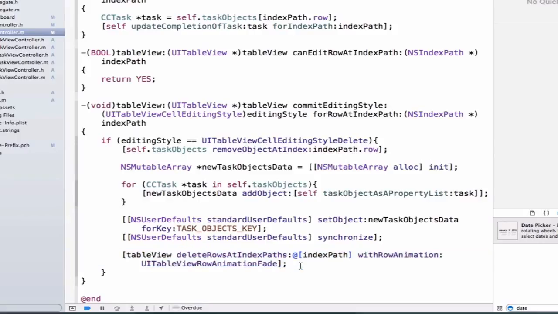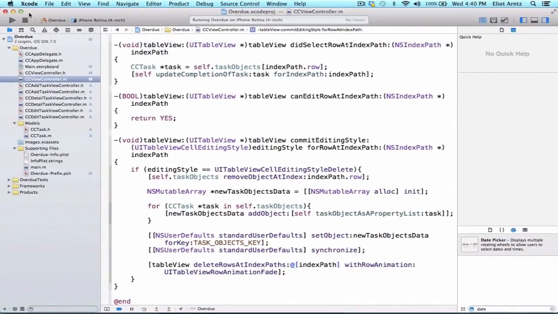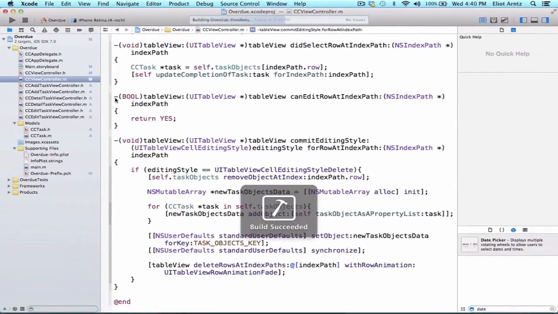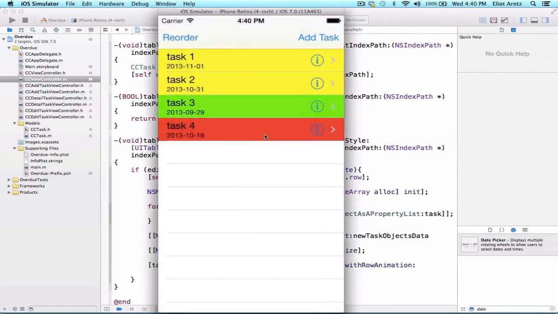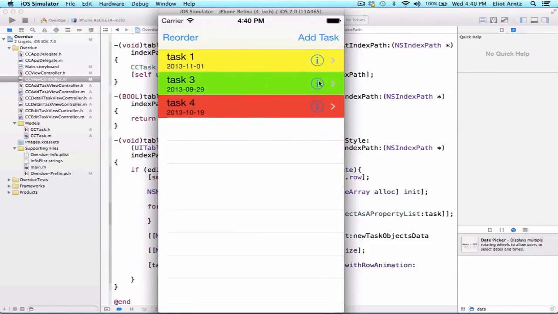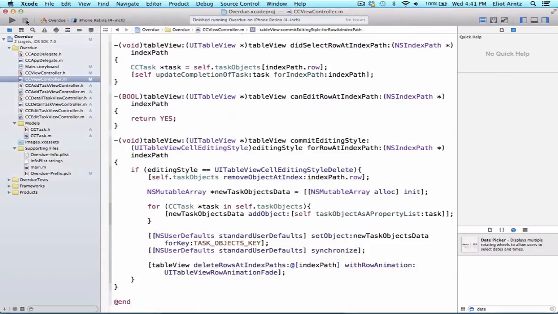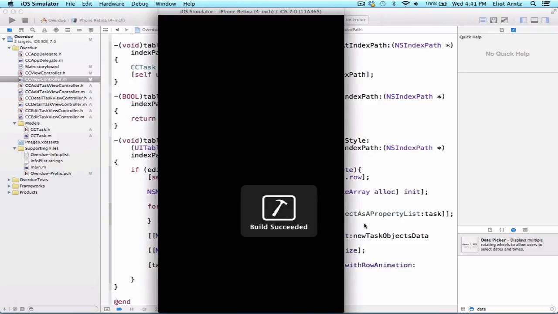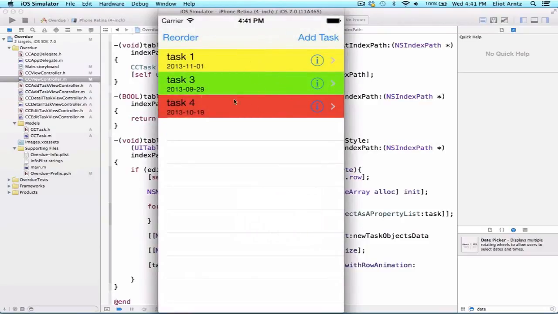Now that we've written the logic to not only remove an object from our table view, but also to persist that information to NSUserDefaults, let's see if our deletion works properly. We can go ahead and run our application. Let's delete task 2. So we're going to slide and press the delete key. Then let's press stop, and we can rerun this. We'll see that task 2 no longer exists in our task list. So the deletion is persisting to NSUserDefaults.